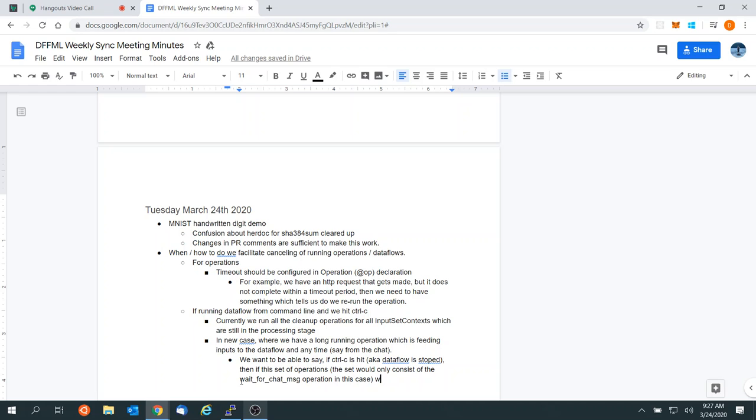We want to be able to say if Control C, then this set of operations is okay that they haven't completed, but don't skip the output stage. Like, don't go to the cleanup stage before or without running the output stage.